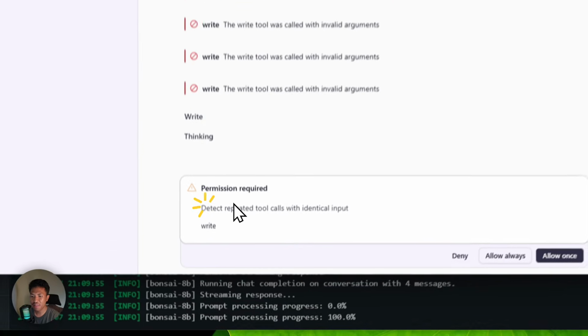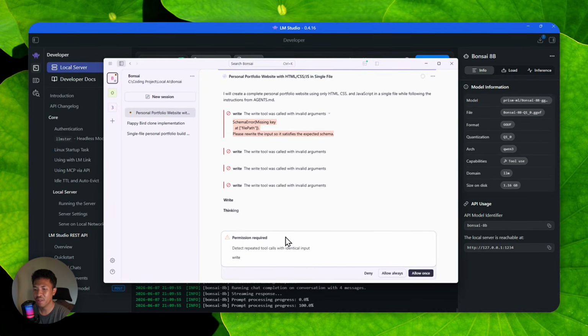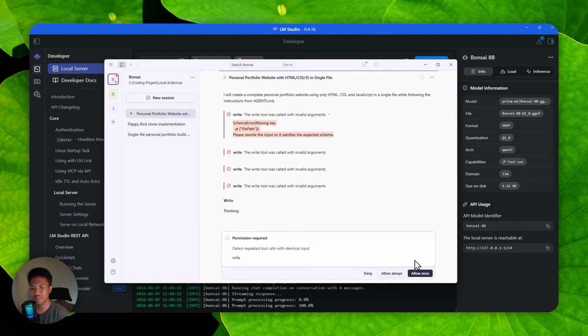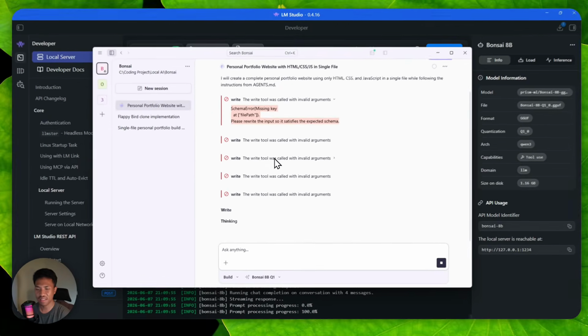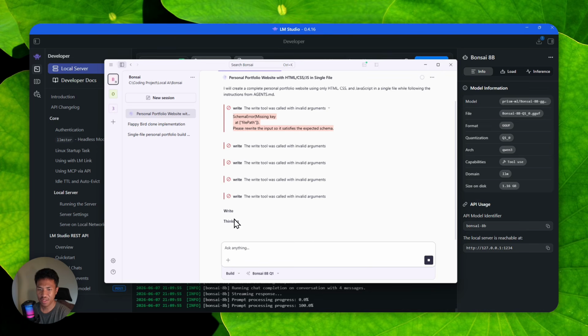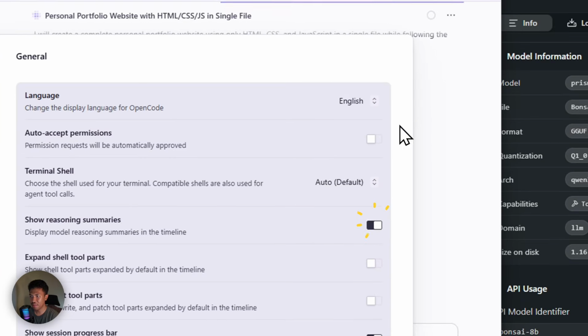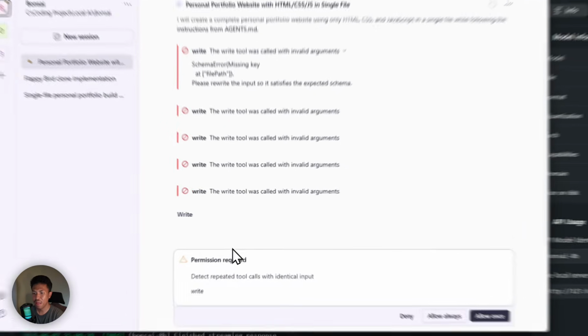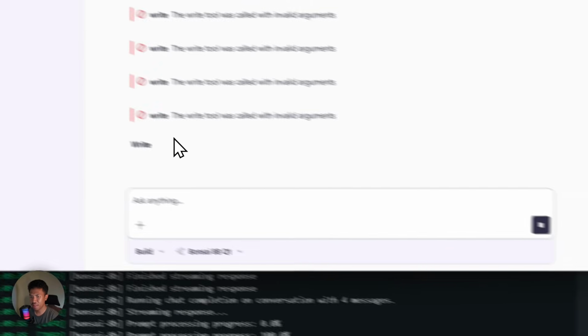Okay, detect repeated tool calls with identical input. Permission required. I don't understand. Let me just allow once. Write in what exactly? It doesn't say anything. You know what? I think it's going to be interesting if we can see the thought process of the model. Let me see the reasoning summaries and identical input. Okay, I'm going to allow it again.